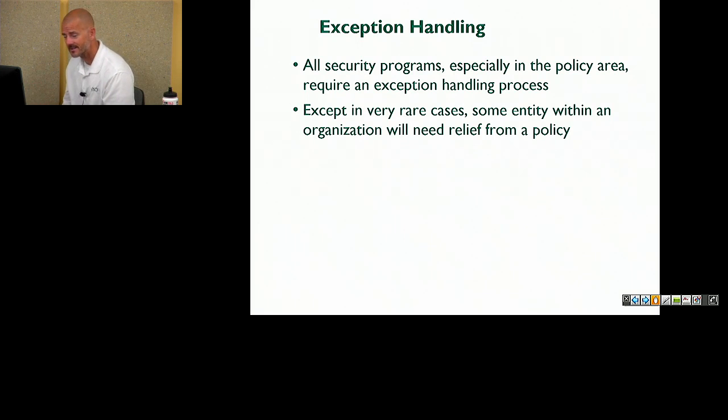So if they're assessed or audited, they're going to say, "Oh, you guys aren't compliant." You're right. However, I have an exception approval based on these criteria. And now you will not have an audit finding because you have an exception to the policy.